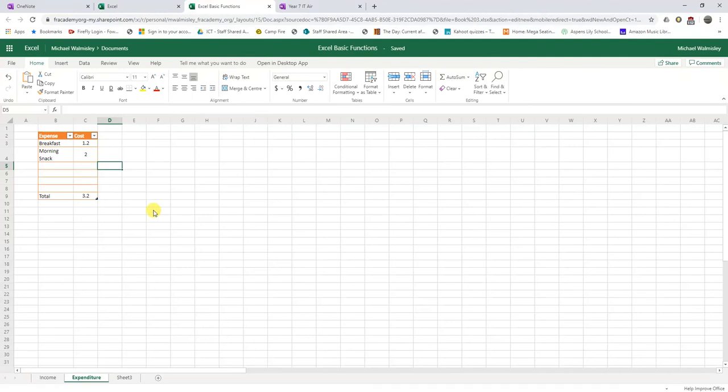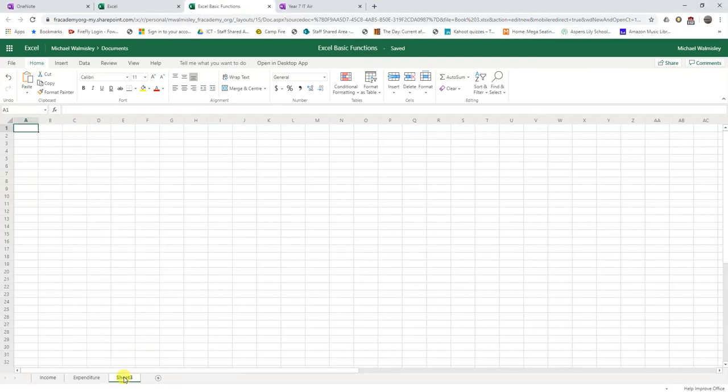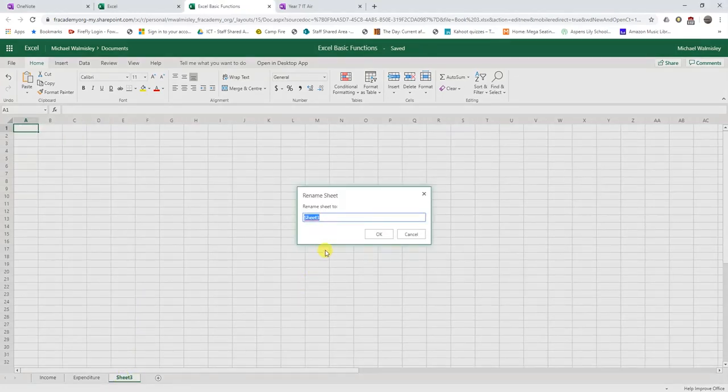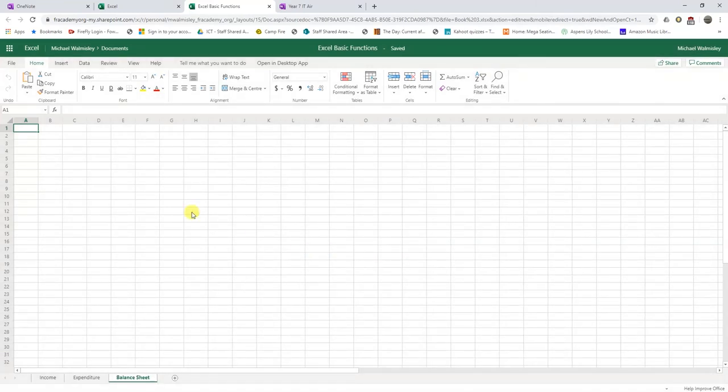And the last task, again in your PowerPoint, we're going to use this last sheet to do a balance sheet. So again, we're going to click onto this third sheet, double click, and then we're going to use balance sheet. So this balance sheet is going to tally up all our income and minus our expenses, and then we're going to see what balance we have left over.